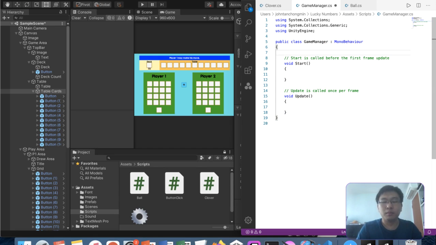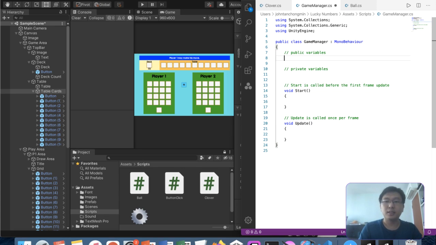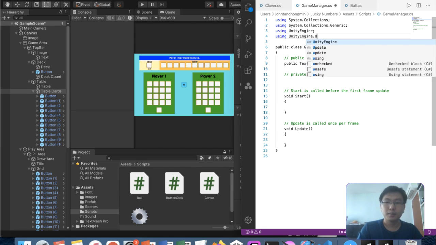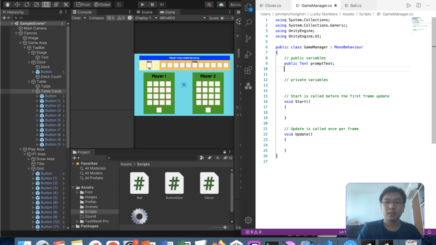Okay, let's start with the denoting of public and private variables here. Okay, all these are standard. Then what we do next is we want to set our game objects. Sorry, we have a text first. If we use text, we have to use UnityEngine.UI. And then this text will be the prompt text. So at the start text, something like that.